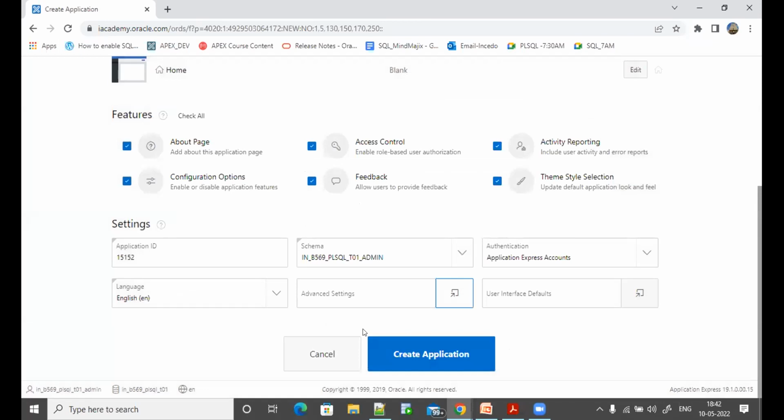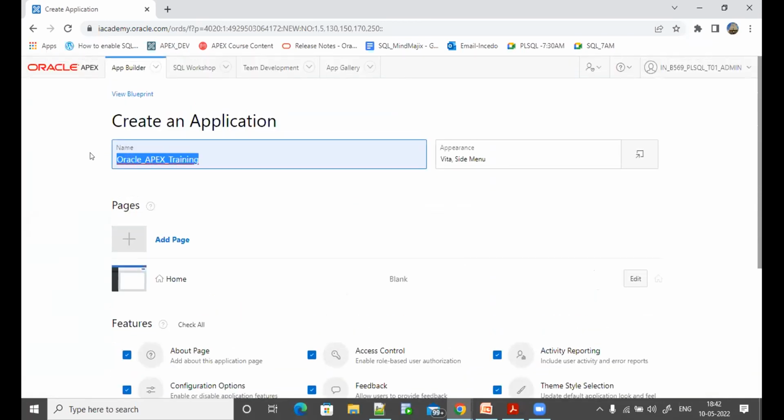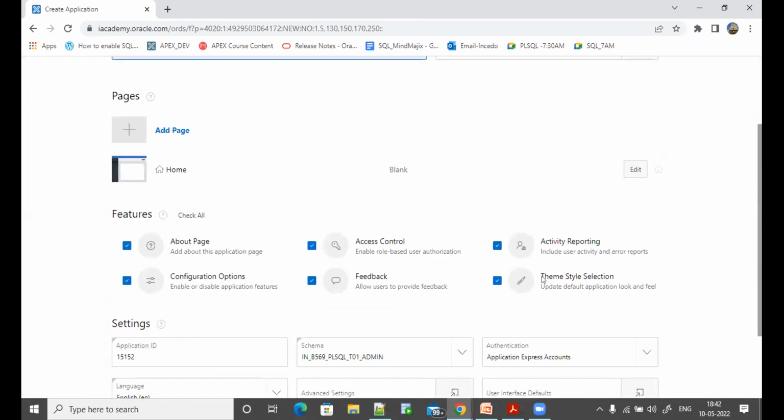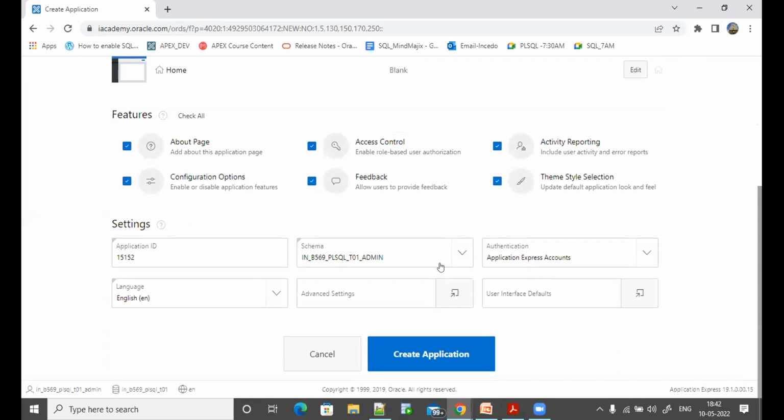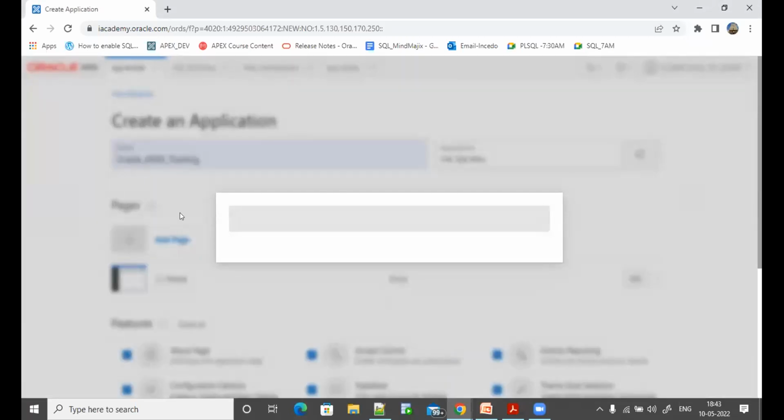Okay. Now just give your application name, select the theme style, and select all these features. Okay. And this would be your application schema on which you are going to create your application. This is populated by default, and this is the Application Express account authentication type by default. Now click on create application. So it will start creating an application for you.